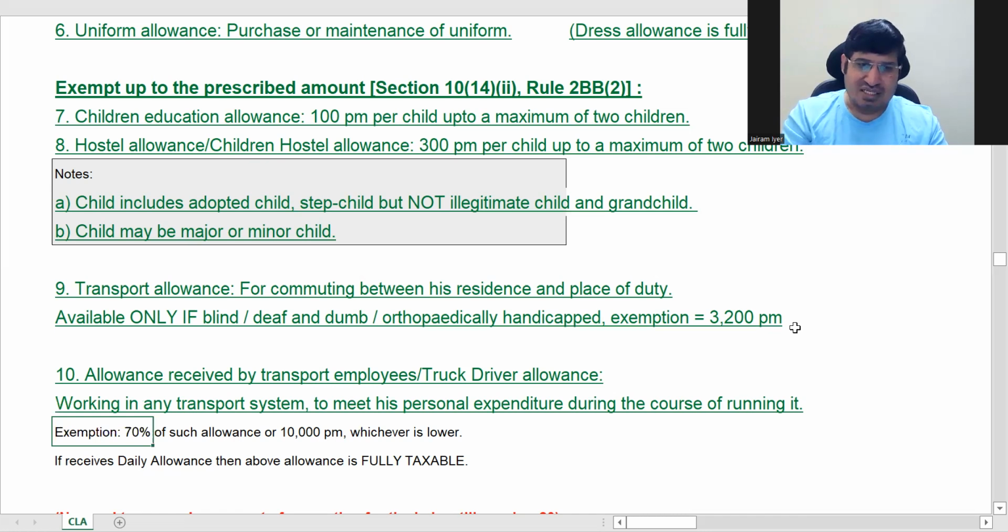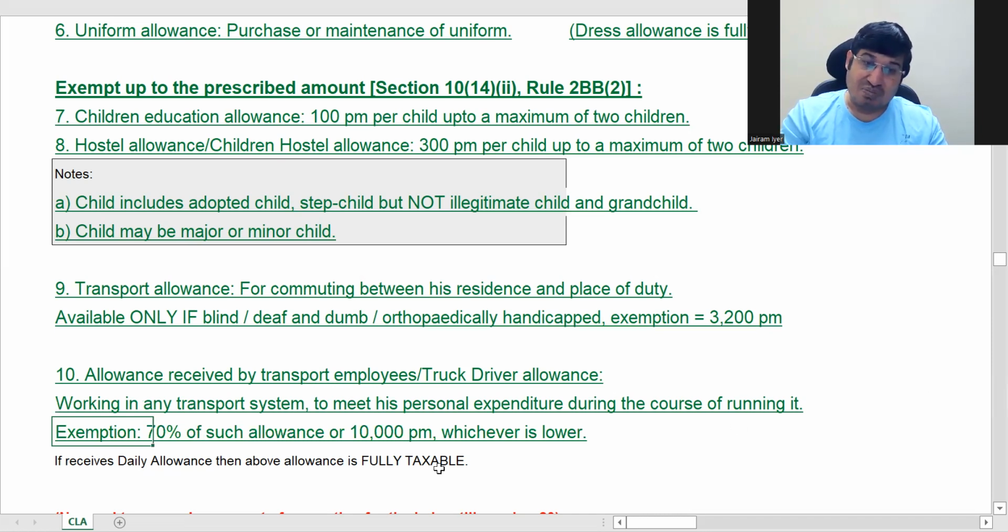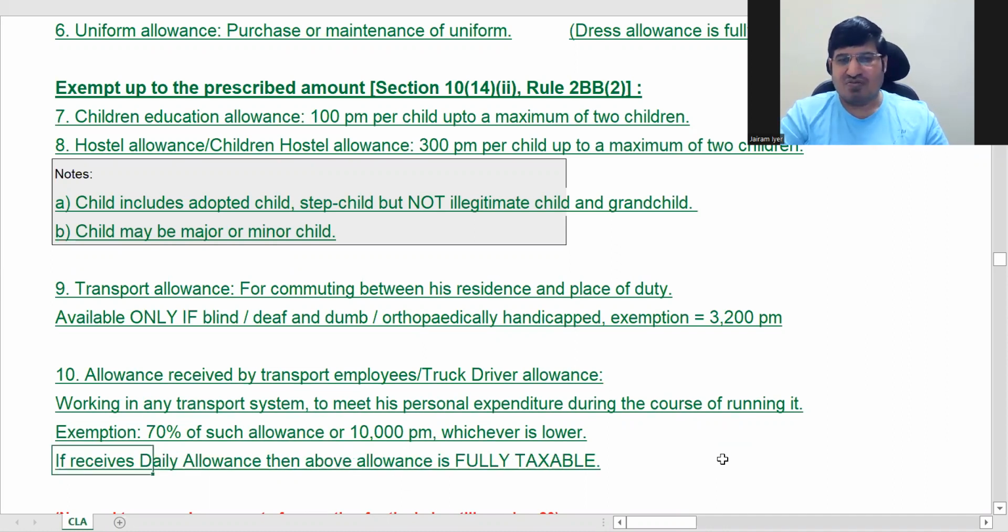Right. So this exemption is 70% of allowance or 10,000 per month, whichever is lower. Remember, this is 10,000 per month. 70% of allowance or 10,000 per month, whichever is lower, right? Here is the point: if he receives daily allowance, then the above is fully taxable, correct? Because this is serving the purpose of daily allowance only. You are getting two allowances, you will not get exemption for both. So if daily allowance you are getting, then this will be fully taxable.